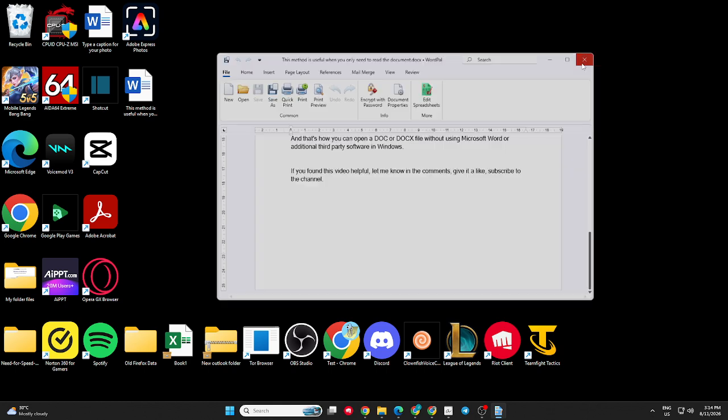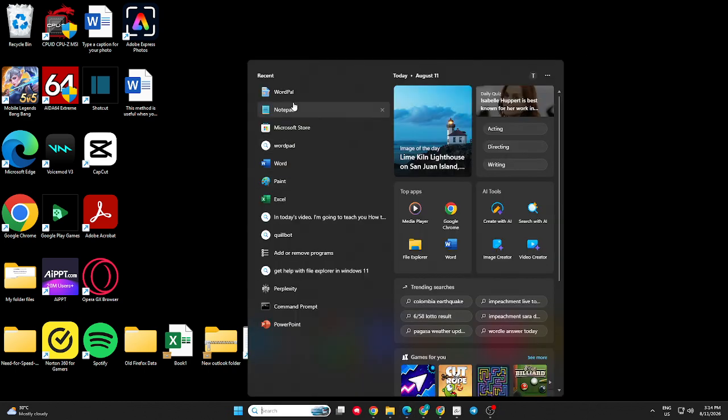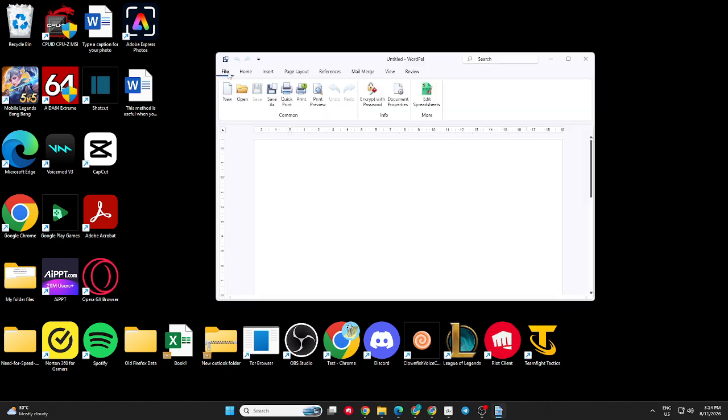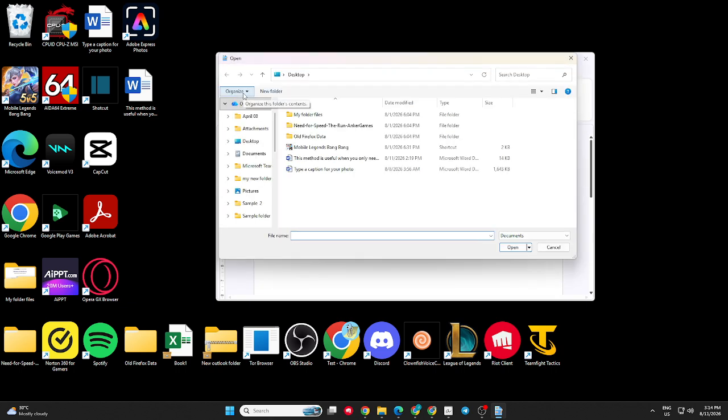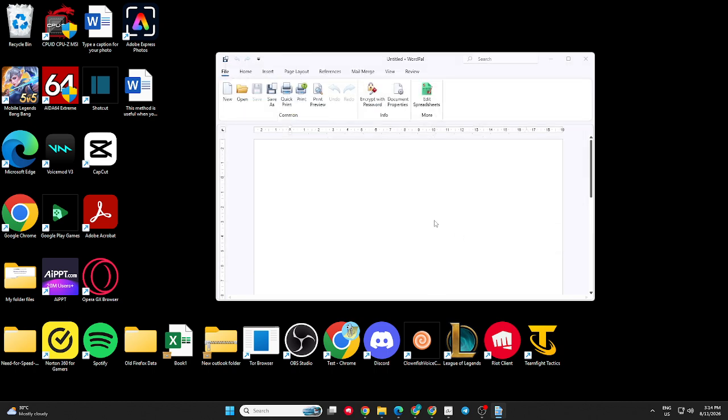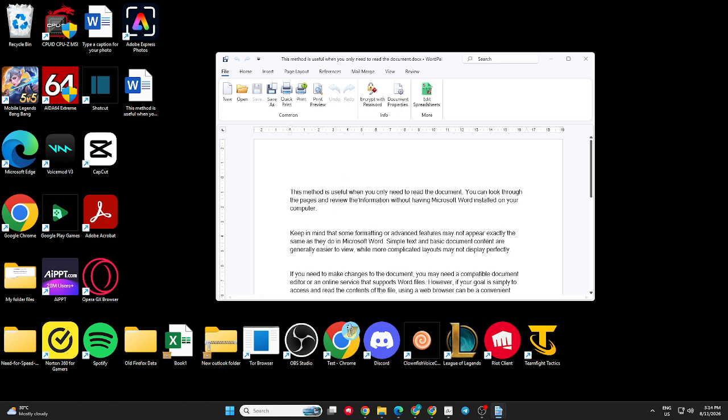The second method is to use the Open option. In WordPal, go to the File menu at the top left of the window. From the menu, click Open. A file browsing window will appear. Now, locate the folder where your DOC or Docx file is saved. Once you find the document, select it and click Open. WordPal will then load the document into the editing area.